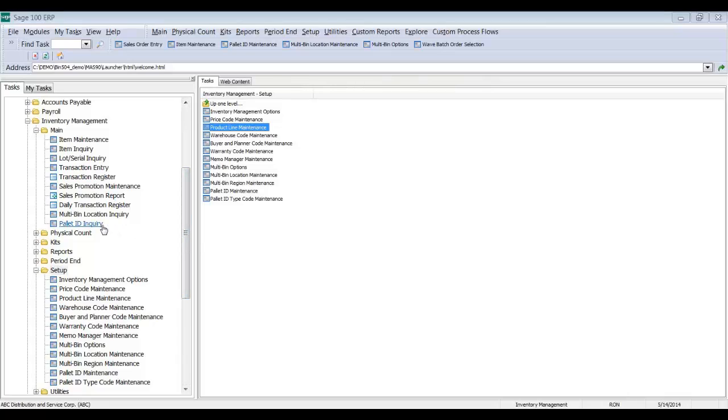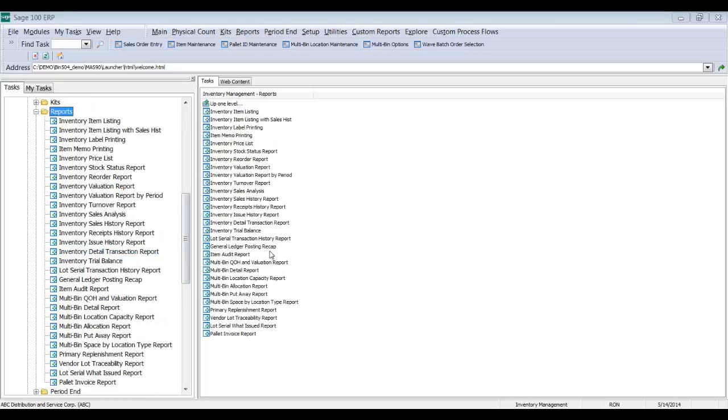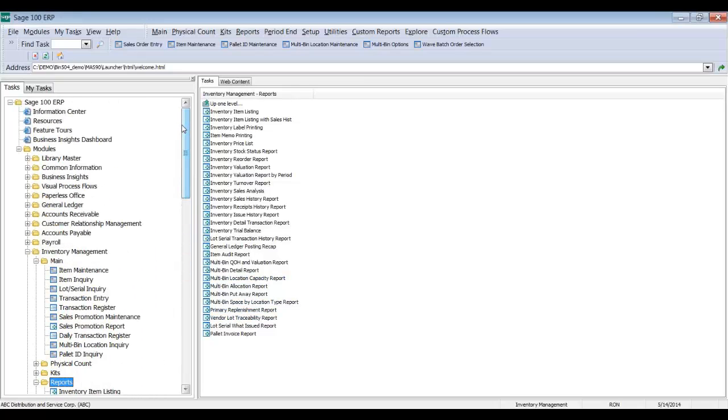Under the main menu, we provide a couple of inquiry screens, like the location inquiry screen and the pallet ID inquiry screen used for license plate. But the rest of the system is set up right here under the setup menu, and all other options are under these menus. One last thing to mention is the reports. Our reports that are multi-bin sensitive are right under the regular Mas 90 reports here, and these are ours, which we will discuss thoroughly today.